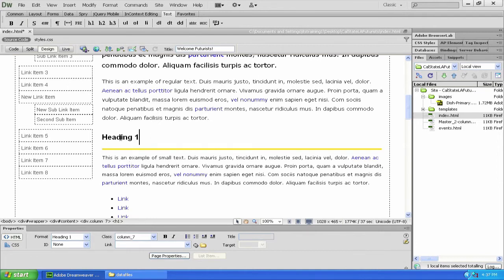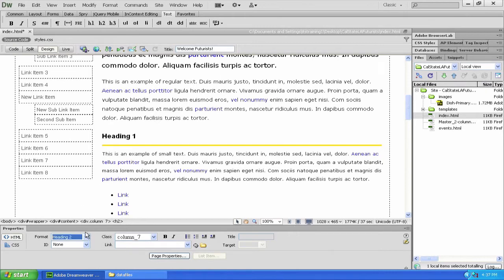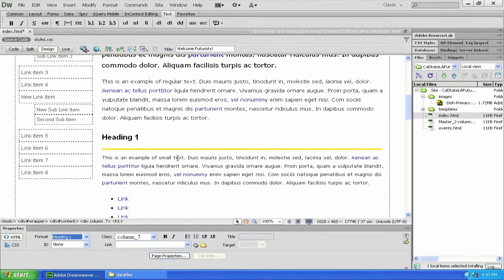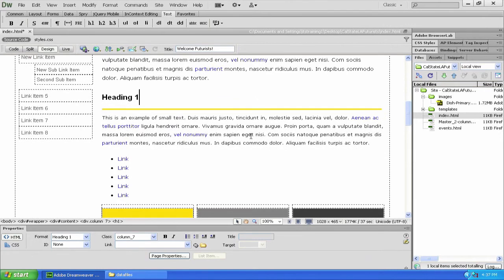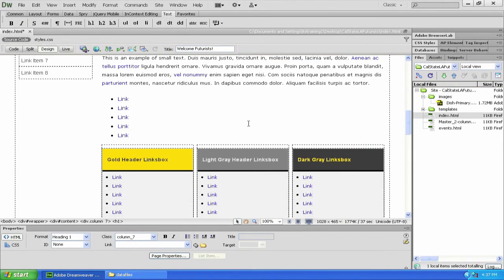If I wanted to change it to a different level heading, I can keep the cursor in here and go to the properties panel and change the format to any of the 6 levels. So you'll notice that each heading is a little bit smaller than the last. That's a heading 2, heading 3, heading 4, heading 5, and heading 6. I recommend using the heading 1 and heading 2. I don't find very many times I need to use anything beyond those 2 or the first 3.